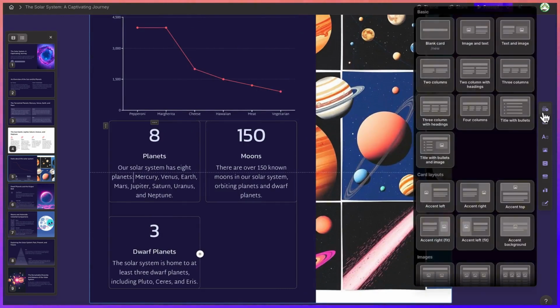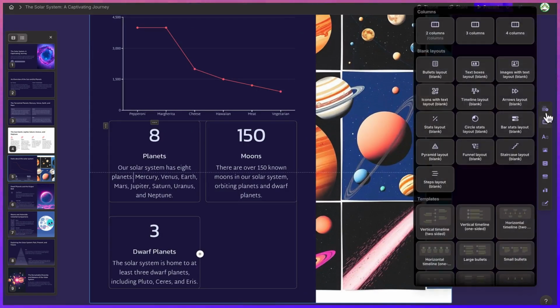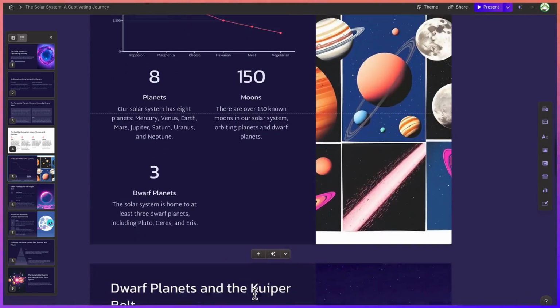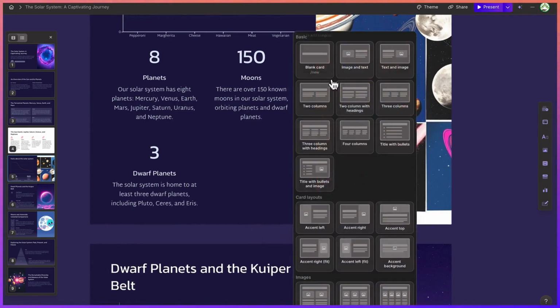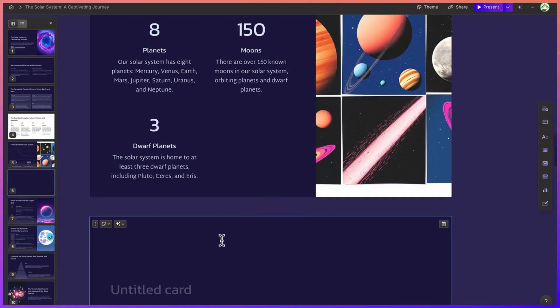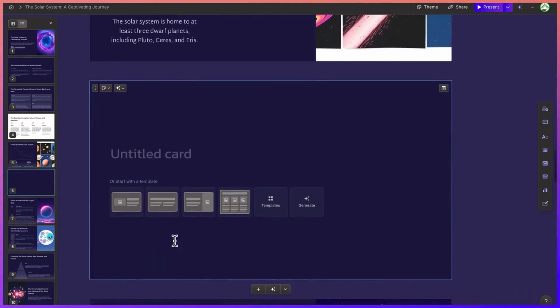If you want to change the layout, or if you are not comfortable with this theme, we can as well change the theme. You can come down here, you have different kinds of options also to change, and you can add different kinds of slides. You can add an empty slide, and you can go ahead, select from a template, or generate the content on your own or thereabout.